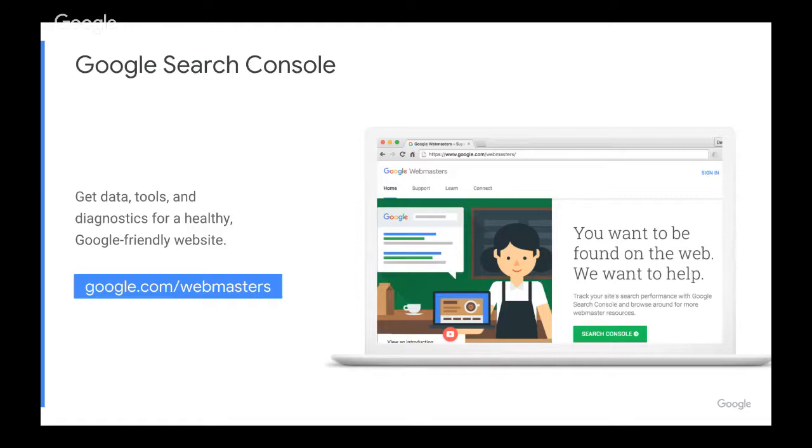For example, if you have an event that's very old and that you don't want to show up for, or if you have a product or service that you've discontinued and you no longer want it to show up in Google search results, you can simply ask Google to remove it from search results. You can monitor your site for problems.